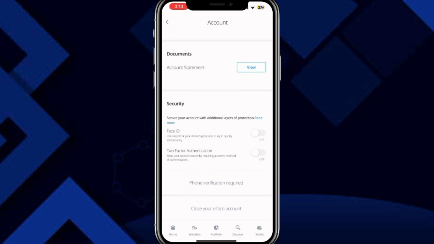Interface layouts can change, so the Documents area remains the right place to look. And if anything seems off or you need region-specific formatting, reach out to eToro support for clarification. That's it. Your eToro tax report is now generated, downloaded, and ready for your records or your tax professional.